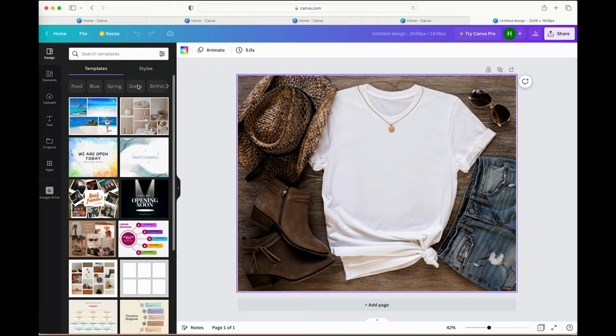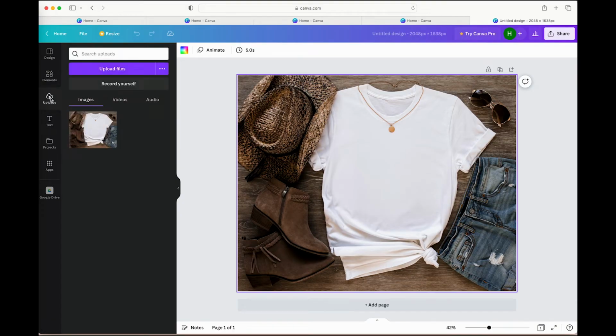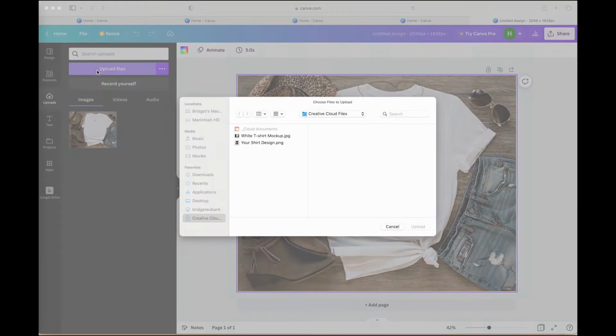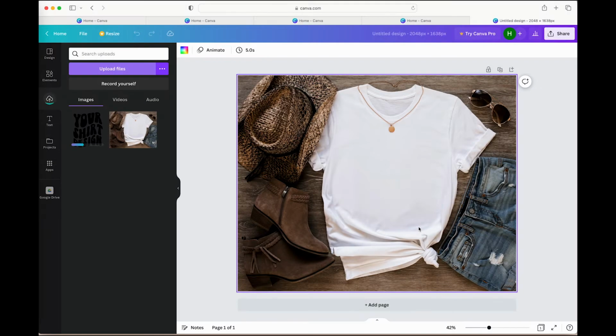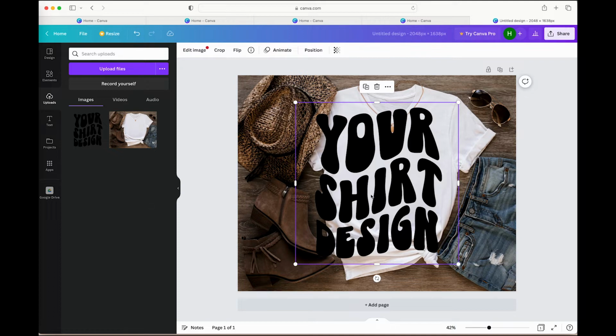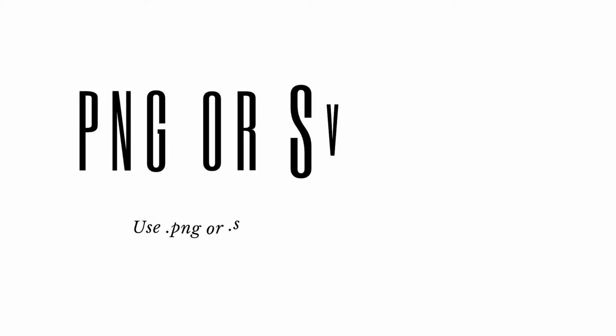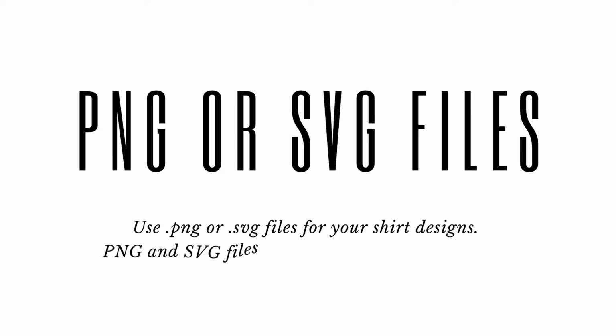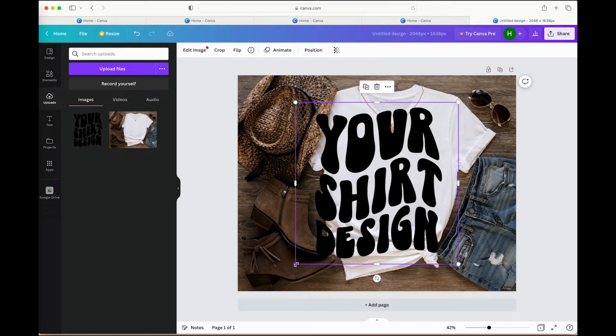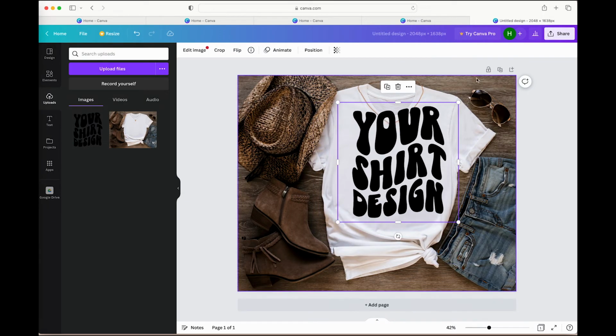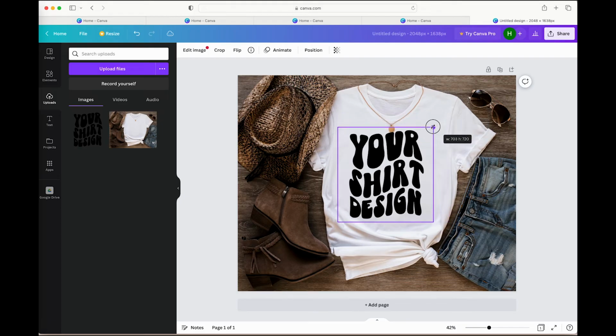Next, we need to go over to Uploads over here on the left. And now we need to upload our t-shirt design. So we'll click Upload Files. Find our t-shirt design. So I will upload that. Go ahead and click on that. It will pop up over here in our design. So now we just need to bring in the corners to make it fit on our shirt.